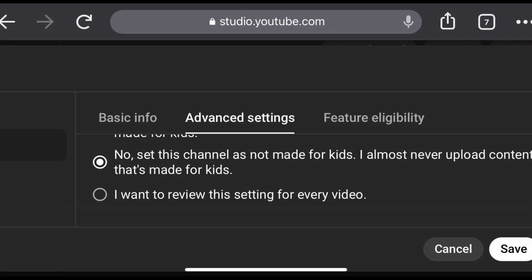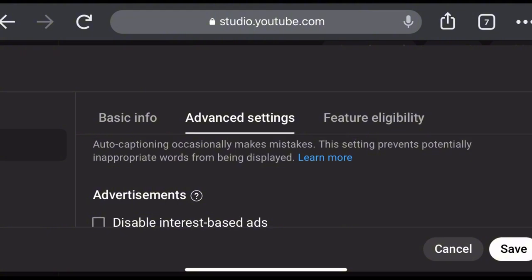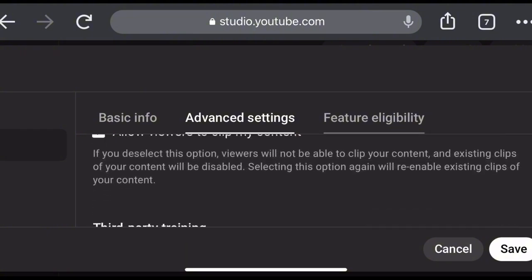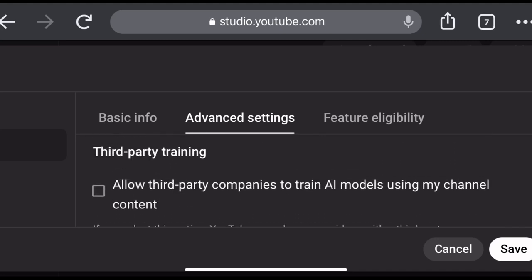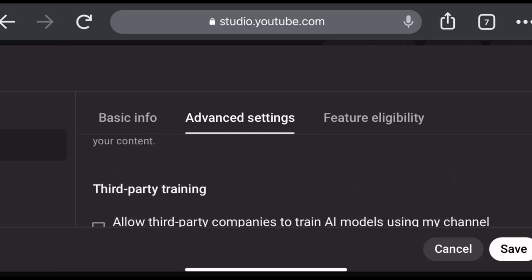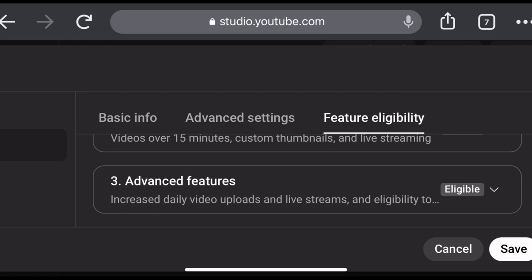But if your content is for kids, you click on yes, it is for kids. Or if you want to review it every time, you click on I want to review this setting on every video upload. So you are good to go about that. Now you can always allow third party, but this is not for beginners. So we'll come to the features eligibility.